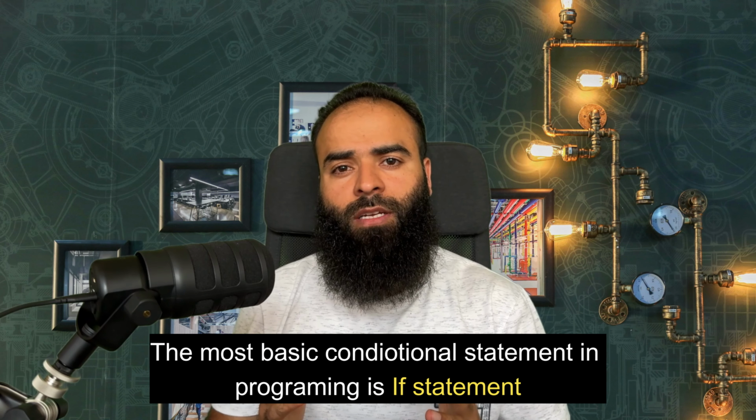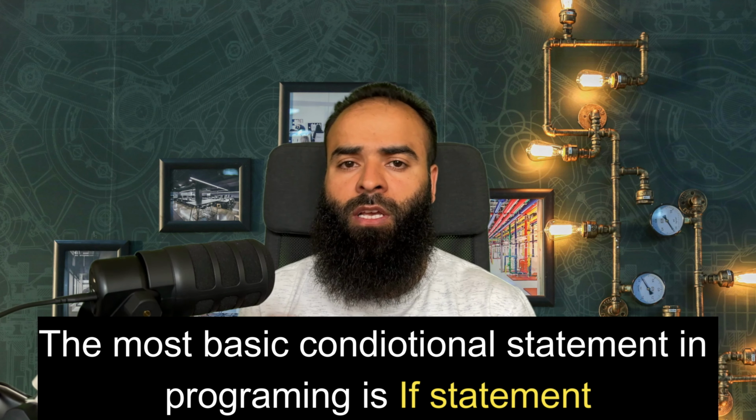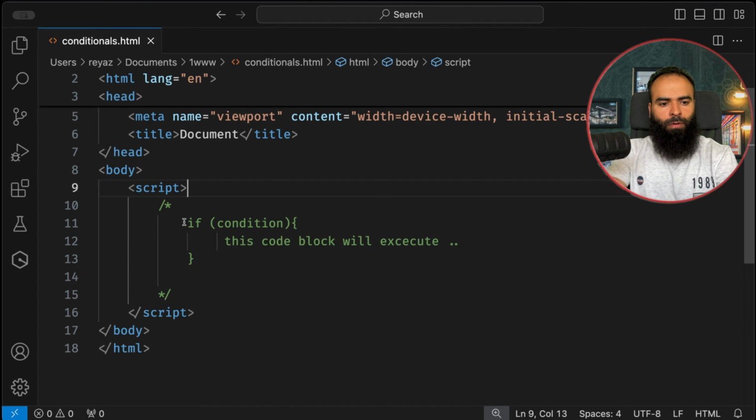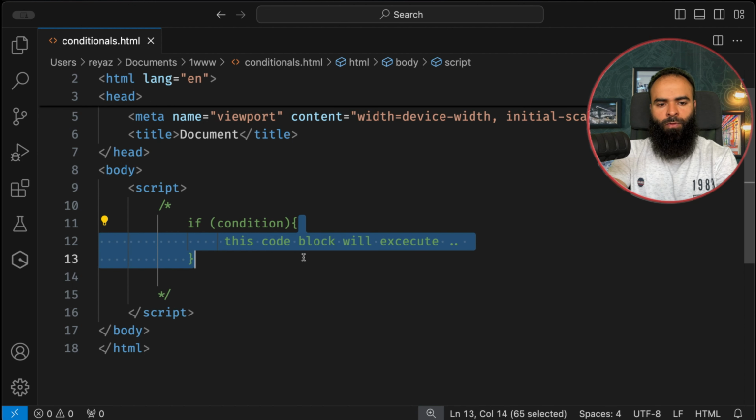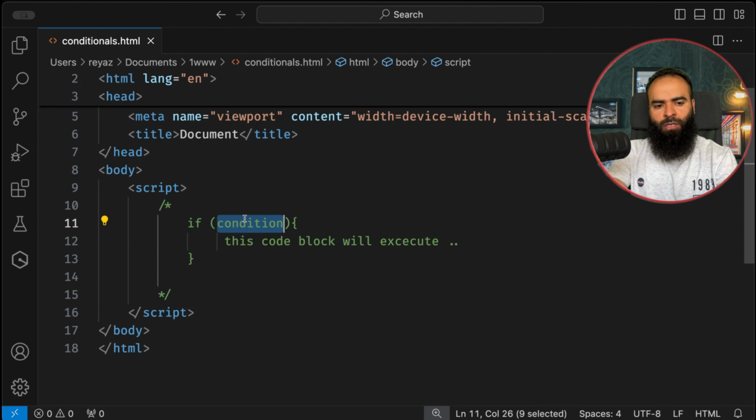The most basic conditional statement in programming is the if statement. Let me show you how it looks in the code. So this is a simple if statement. The word if, then in the parentheses we write the condition, and if this condition is true, then the code in this block will be executed, and if this condition is false, this code block will not be executed.